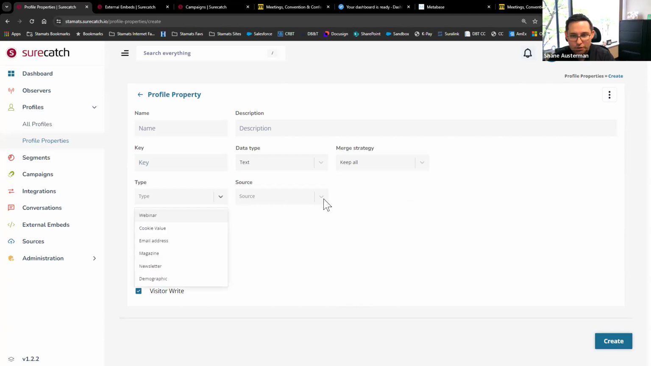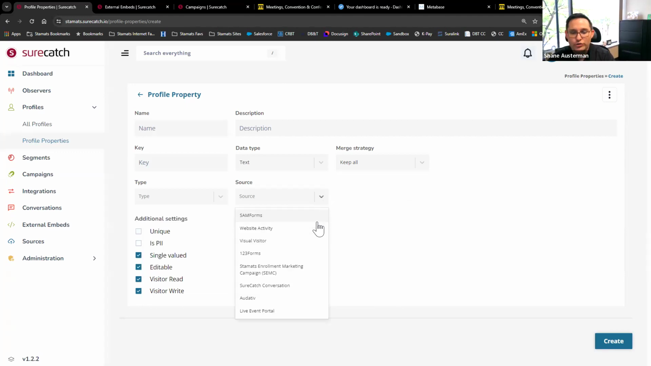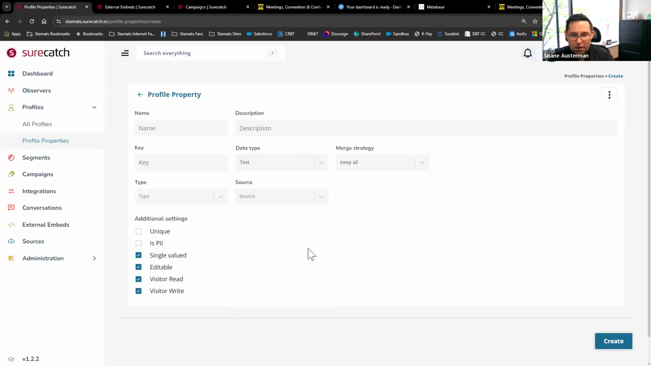The type and source actually are user inputted from the administration. So these are just ways to keep track of the profile properties. So you have that in your BI tool if you want to be able to grab certain information from certain sources or a certain type. You'll also notice that we have settings to be unique, which is going to impact the ability to merge on the field.